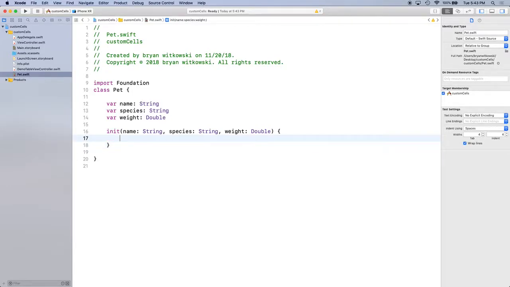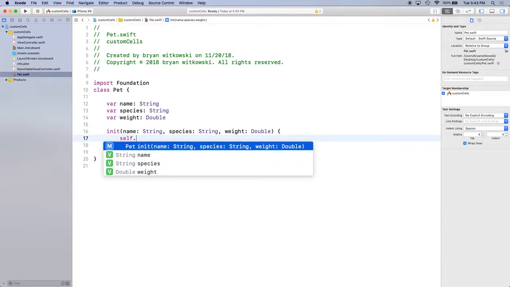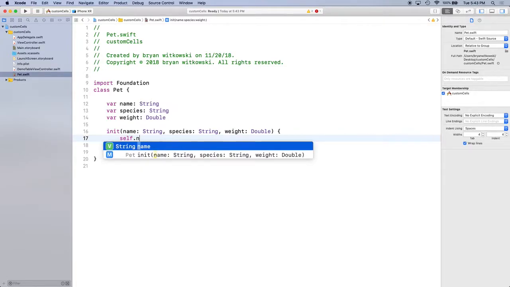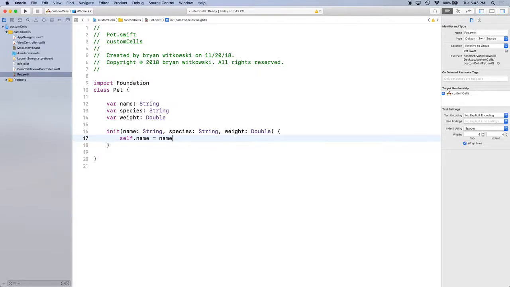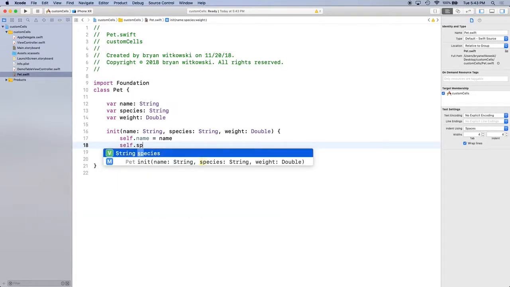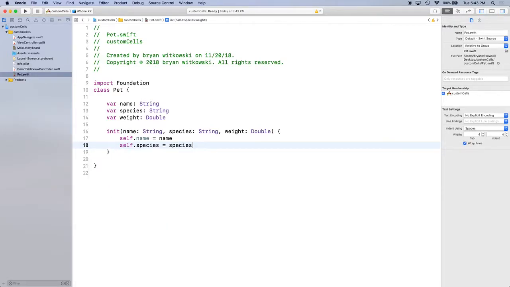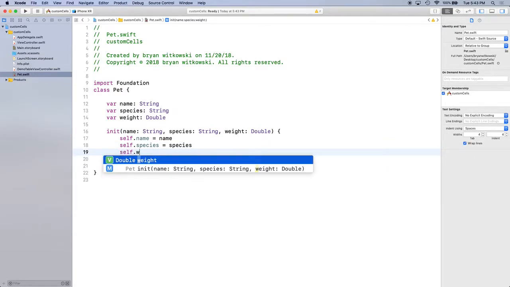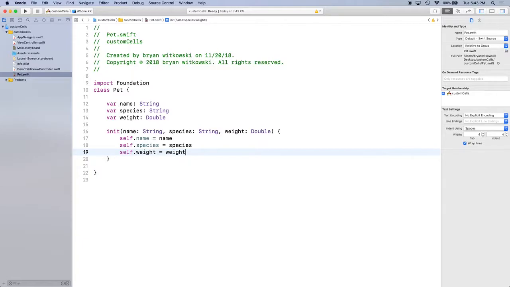So in our init method, I want to map those values that are passed in to the class instance variables. So the name will equal the name that's passed in. The species will equal the species that's passed in. And the weight will equal the weight that's passed in.